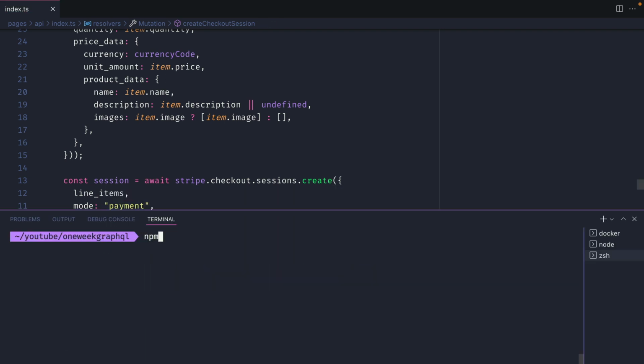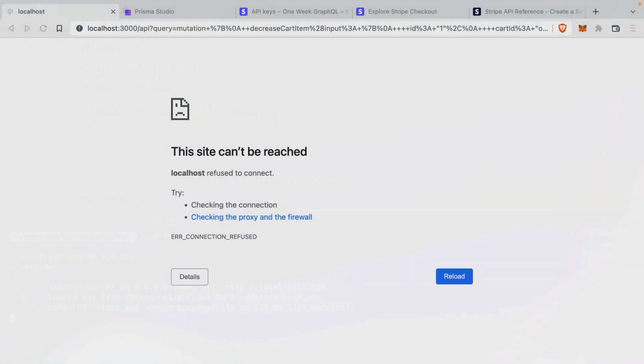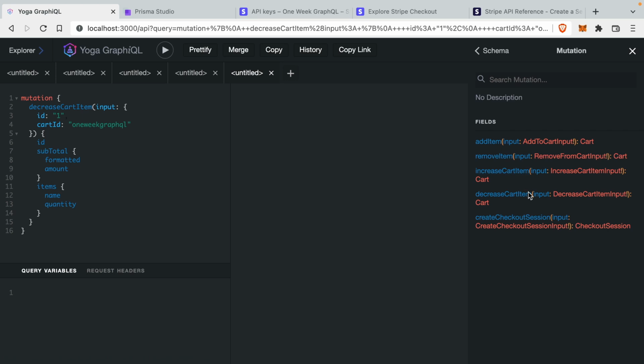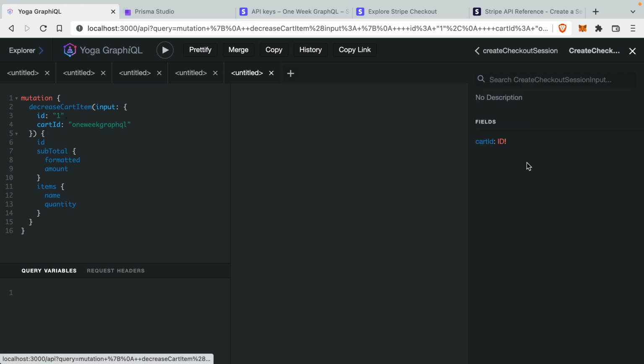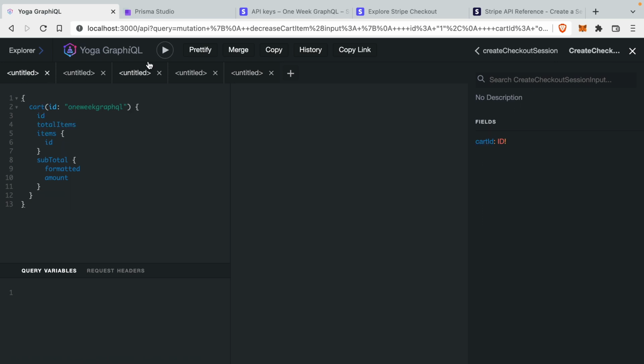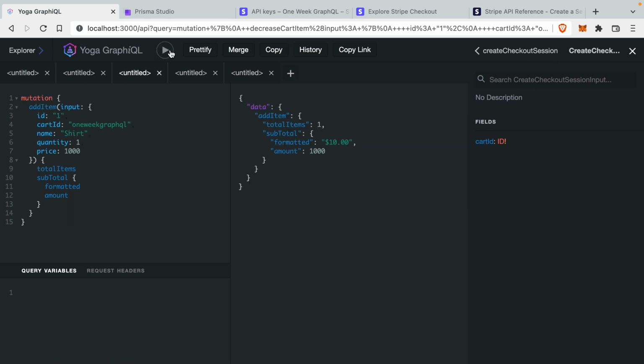session.url. Now, if we restart our Next.js dev server and we head on over to GraphQL Yoga, we should now see, instead of a mutation, that we have a create checkout session mutation, and we can see what input variables are accepted. Let's first check to see what's inside of our cart. We don't have any items. So let's add an item.